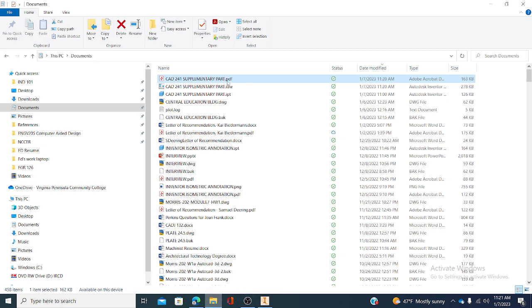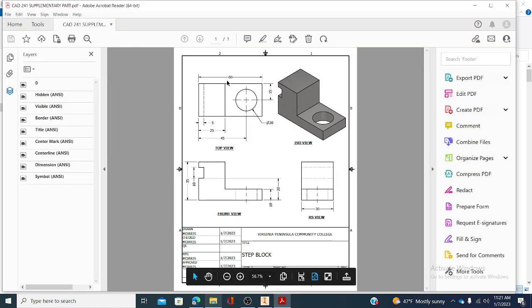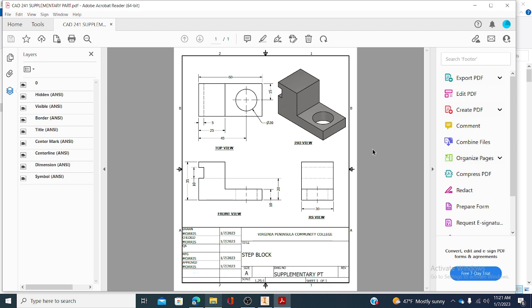This is what you would submit to me. You would not submit your IDW or your IPT file. You would submit this to me. Okay, now you could also send this part to someone who does not have CAD, but you can send a PDF to them and they can open it up and look at it. Okay. All right, so this completes this video.